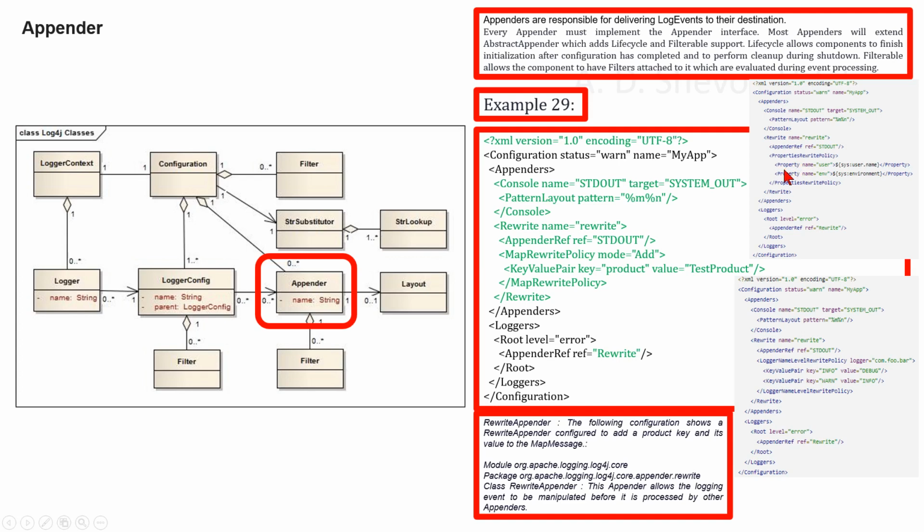The following configuration shows a rewrite appender configured to add some properties here.